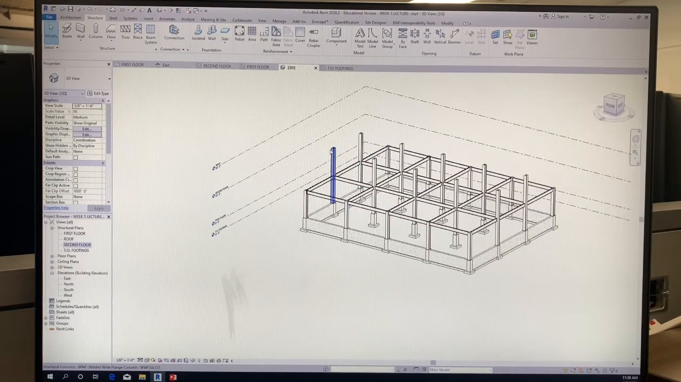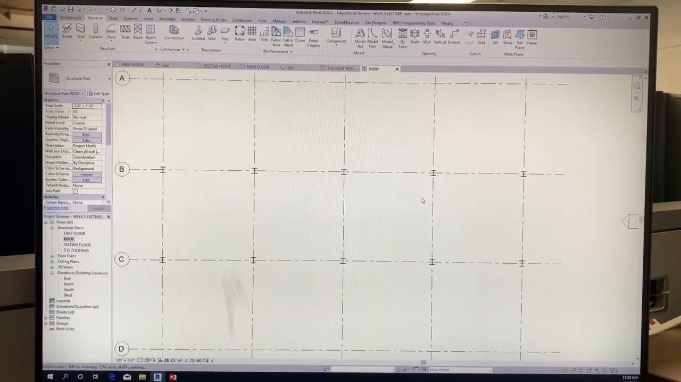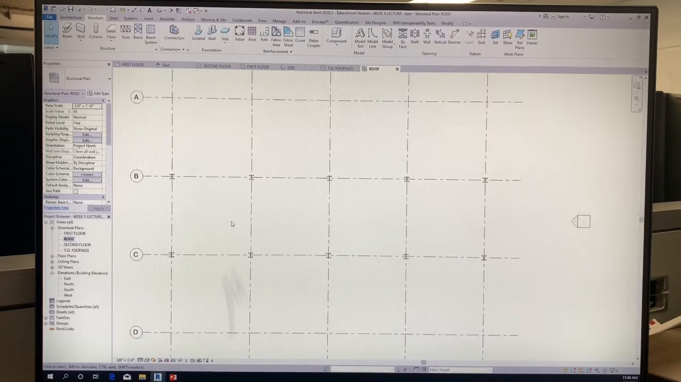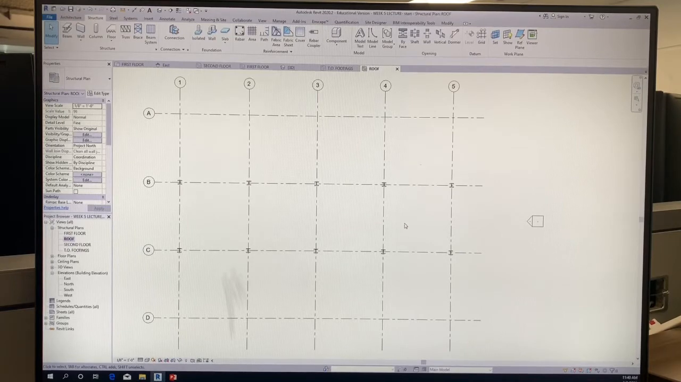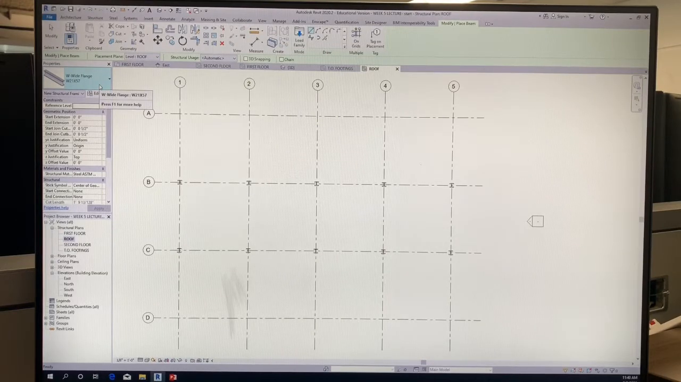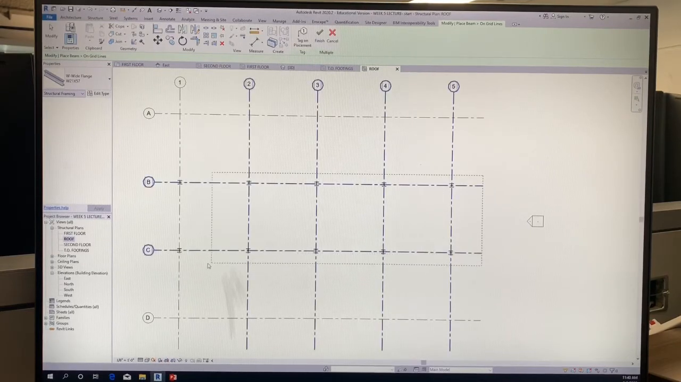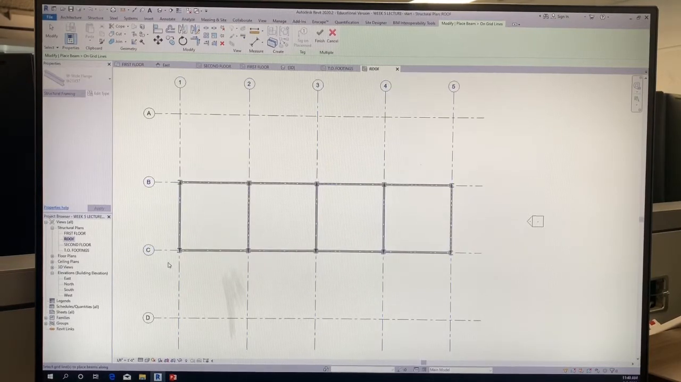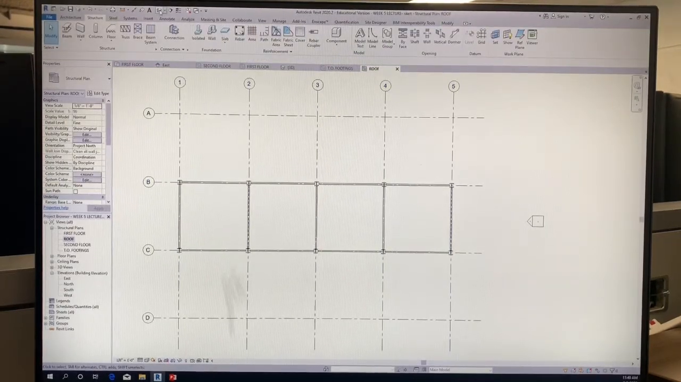Let's put them on our roof level. So let's go to our roof structural plan. Now, that's only going to go along these columns here. Again, let's set our detail level to 5. And let's add the same beams to these grid lines. So let's again go to beam. Again, we're using the 21 by 57. Use the on-grid method and place it down the center, just along grid lines B and C. There we go. Finish it. Press escape. And again, there we go.